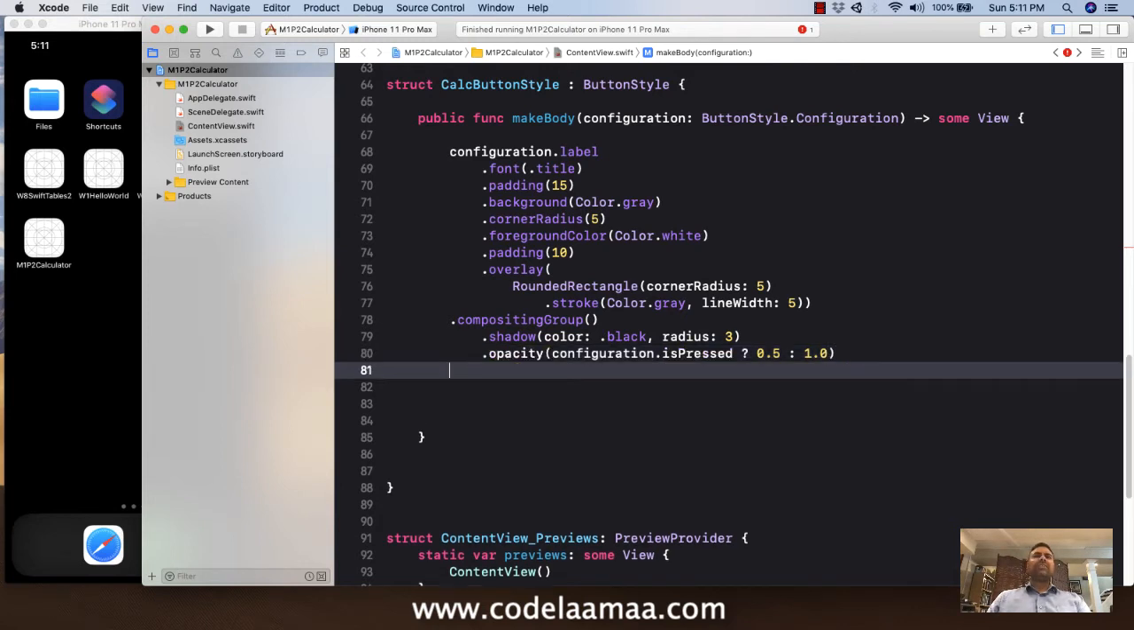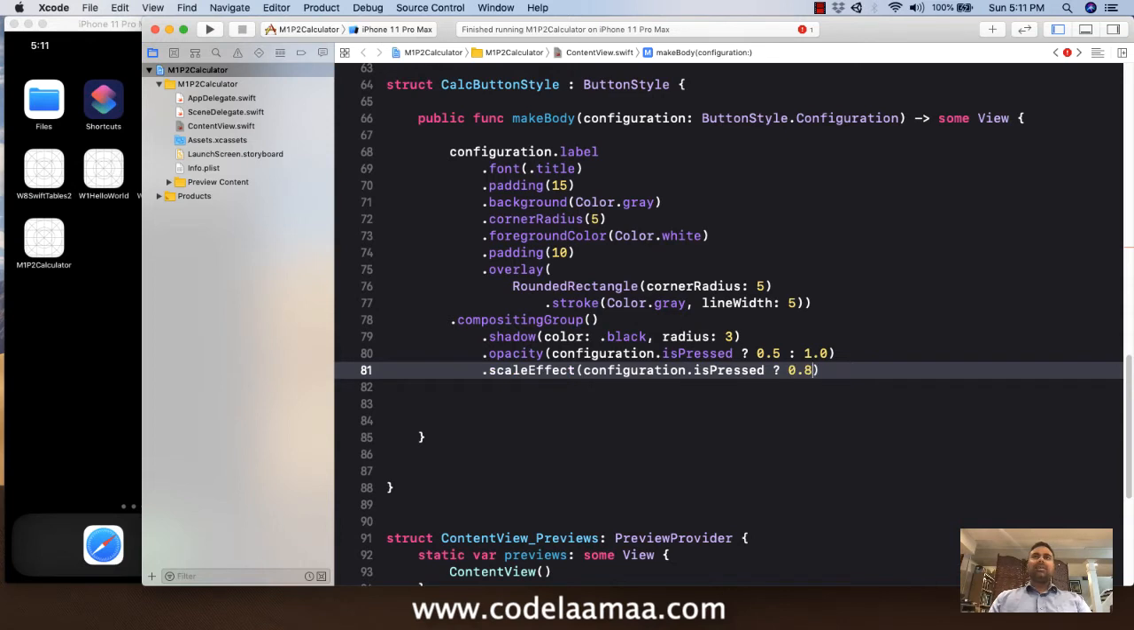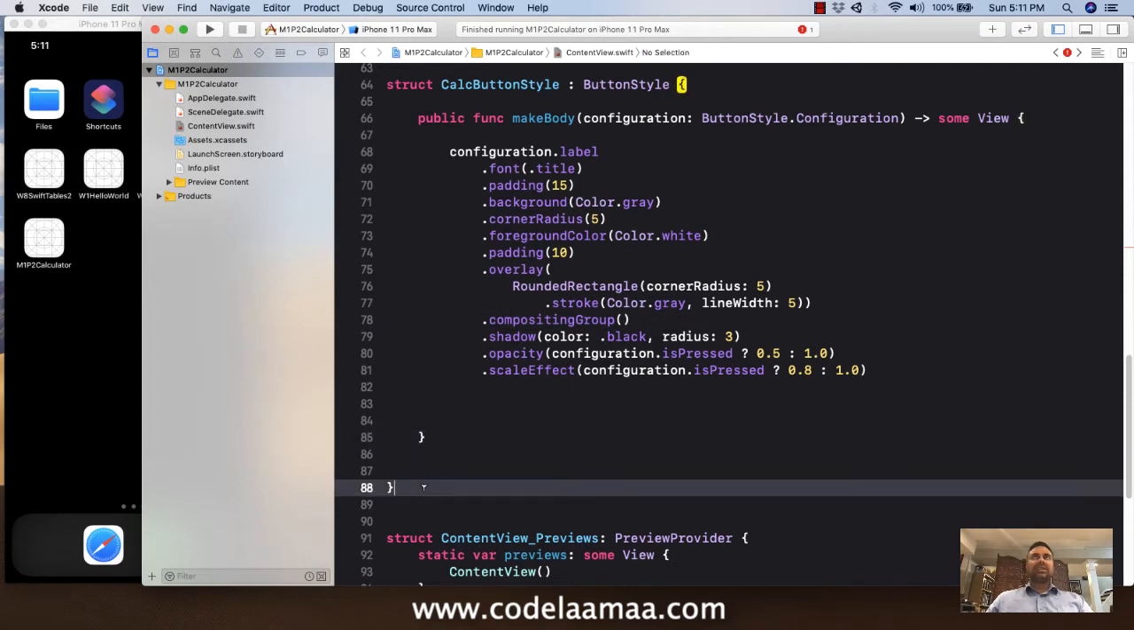Now, one more effect we'll add to this will be a scale effect. Inside scale effect, we'll set it so that it shrinks a little bit when you press it. So I'll say again, configuration dot is pressed. We'll check to see if it's pressed. If it's pressed, let's shrink it a little bit down to 0.8. Otherwise, 1.0. All right. And so now we have basically our style here. Now it looks like I have everything I need. That's a closing bracket there.